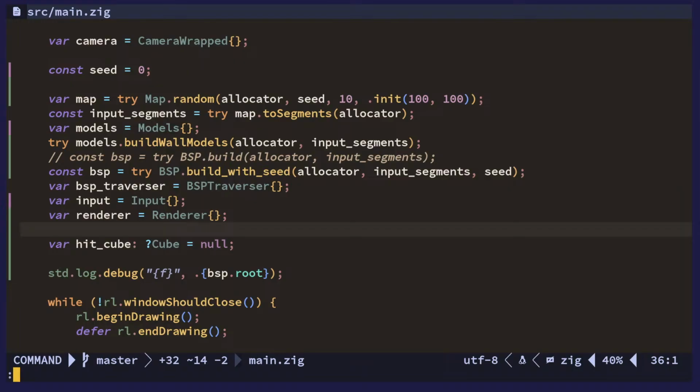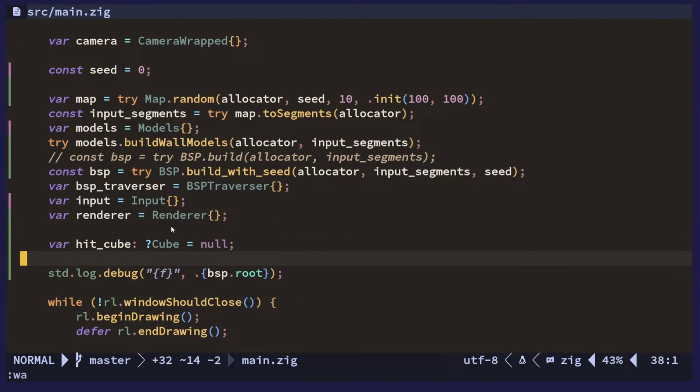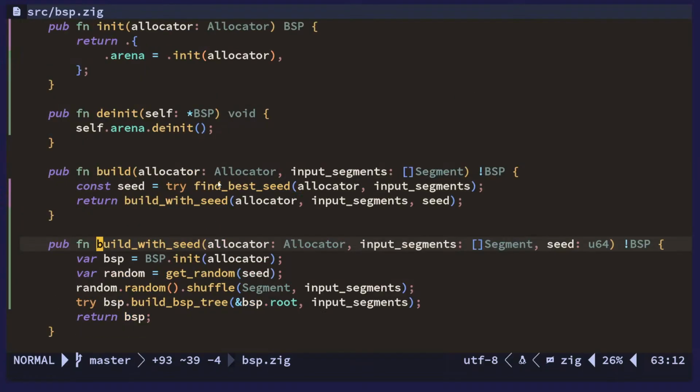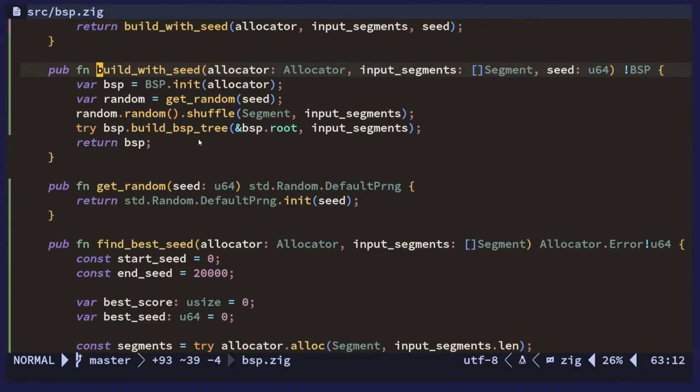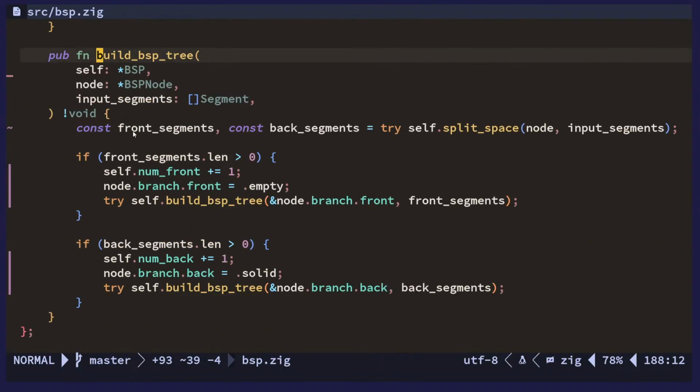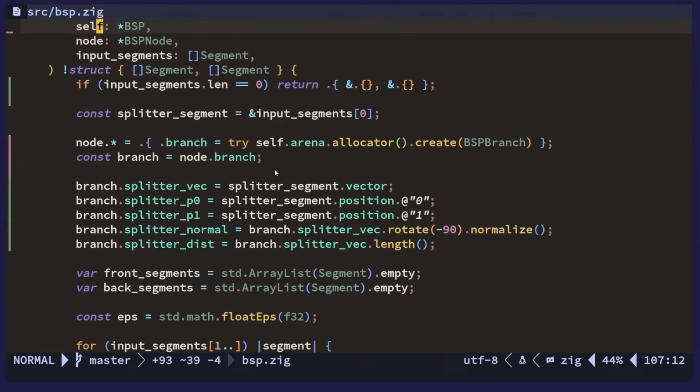Okay, so we got the basic thing in here, so we can see if it works in the end. So let's see what is happening in here. I'm actually a bit stumped here. Not gonna lie.